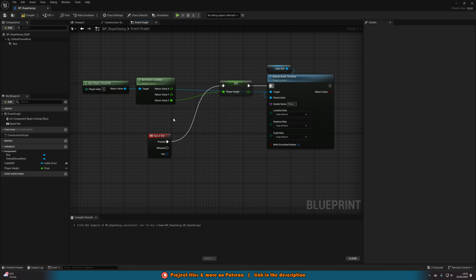So now it's on the spacebar. And what we want to do as well is we have the location, rotation, and scale rules. These are by default set to keep relative, but what I want to do is, for location, snap to target, for rotation, keep world, and for scale, keep world. And once we've done this, we also want to set the socket name to be the end of the cable, so we'll do cable end. So what's going to happen is the player will be attached to the end of the cable, and the location will snap there. However, the rotation and scale will be kept the same as what they already were. So we're only really moving the location, we're not changing the rotation or scale.